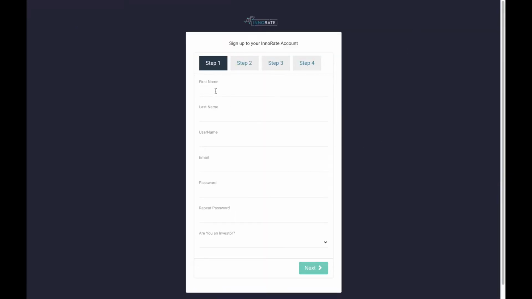There are 4 simple steps in order to create your user. In the first one, you have to fill in your basic information. In the last field, we ask you if you are an investor or not. In your case, let's put no.